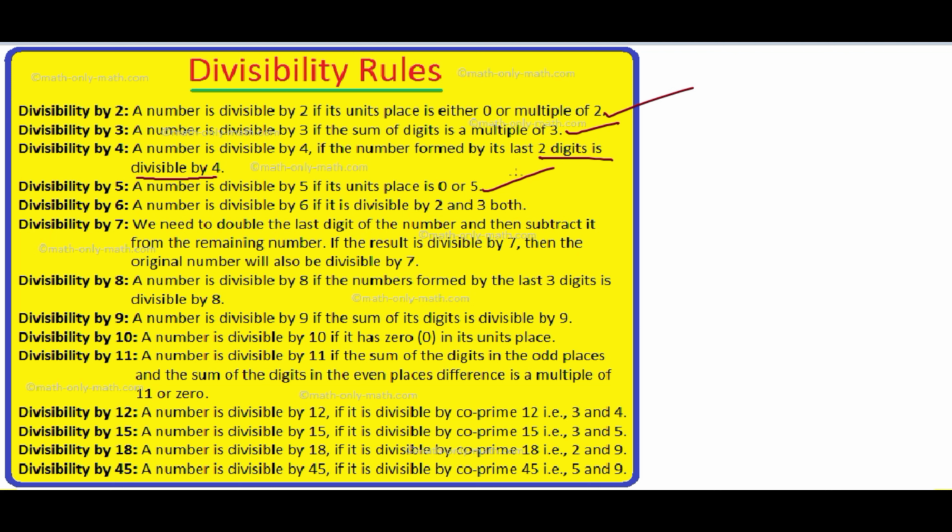For the 6, it is made up of 2 and 3, so you have to check the divisibility of 2 and the divisibility of 3. If both are there, then only that number is divisible by 6. Divisibility by 7: we need to double the last digit of the number and subtract it from the remaining number. Separate the last digit, double it, subtract it from the remaining number, and whatever result you get should be divisible by 7. If yes, then it is divisible by 7.